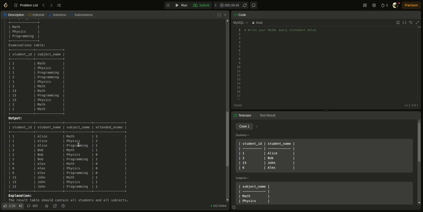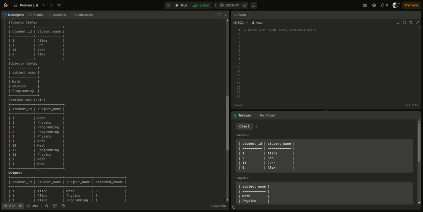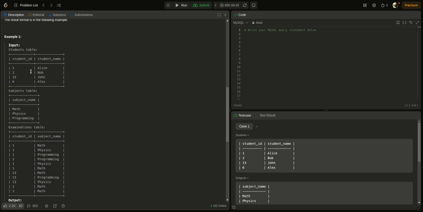Okay, the idea is like we have a Students table. First we will join this table with the Subjects table, and as you can see here, we don't have any common columns, or we can say that we don't have any foreign key. So how will we join these tables? Using just a cross join, we can join these two tables. Why, I will tell you later in our query implementation.